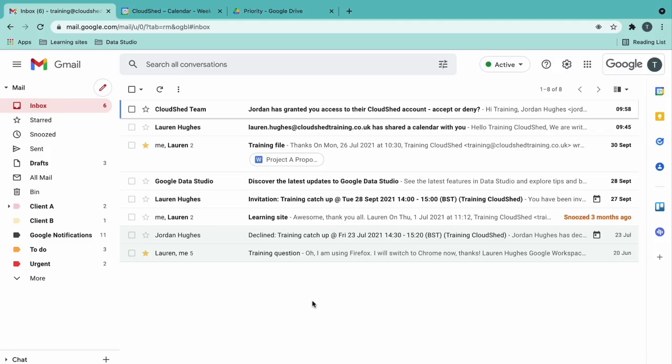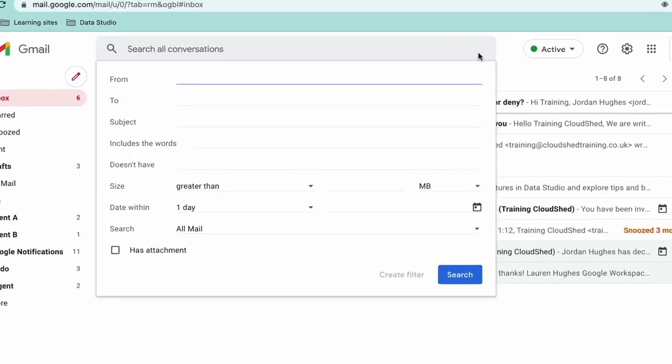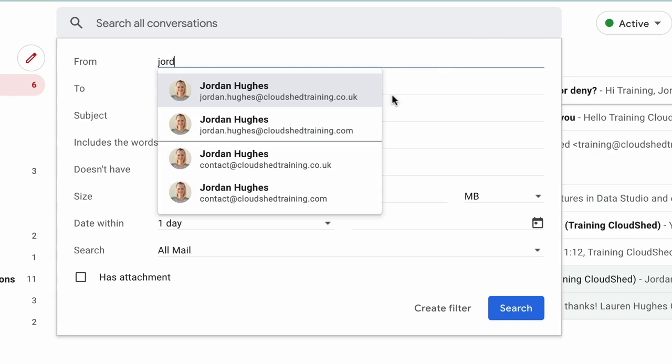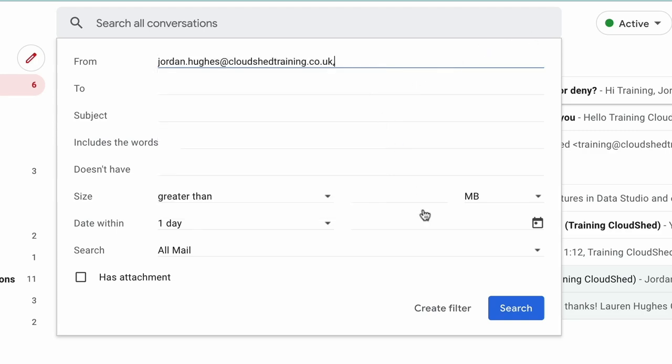The quickest way to set up a filter is to go to the search menu we looked at in the last tip. In the search menu, you fill out the details of the email you'd like to filter and select Create Filter.